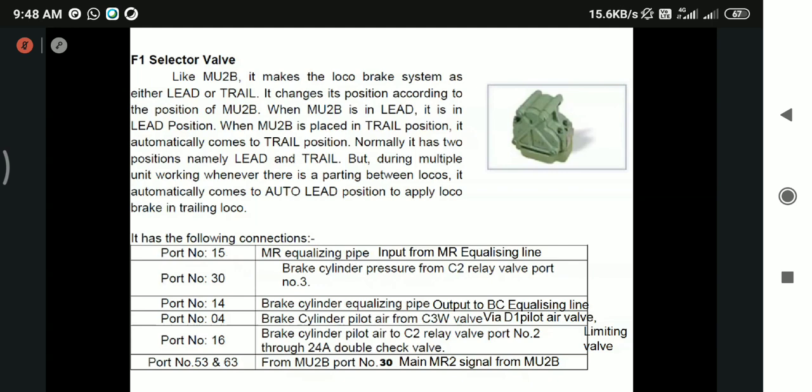Because in multi-locos, if a lead loco is there and a trial loco is there, the locos work normally, but if something unusual happens, that is, the coupling gets disconnected between the locos, what will happen? All the brake pipe connections, that is the BP pipe, FP pipe, MR equalizing pipe, and DC equalizing pipe, are connected between the locos.